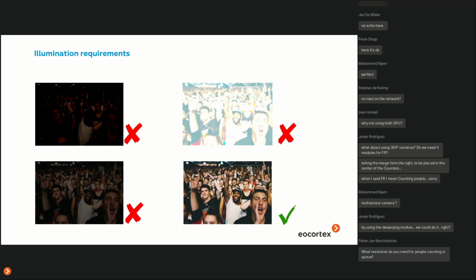So the second image is kind of on the opposite end of the spectrum, where you can actually see the details, but the image is greatly overexposed.